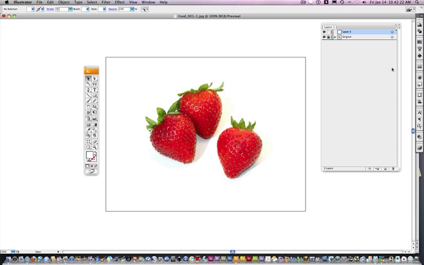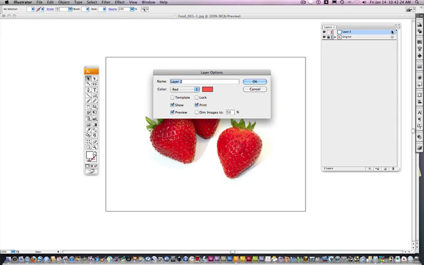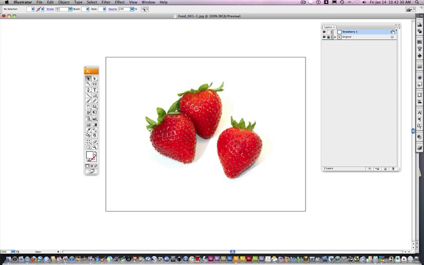Want to make a new layer. Once you make the new layer, you can name it, I'm just going to name it Strawberry 1. Each one of your images needs to be on a different layer. Strawberry 1. I'll come and use my pen tool to trace my fruit.